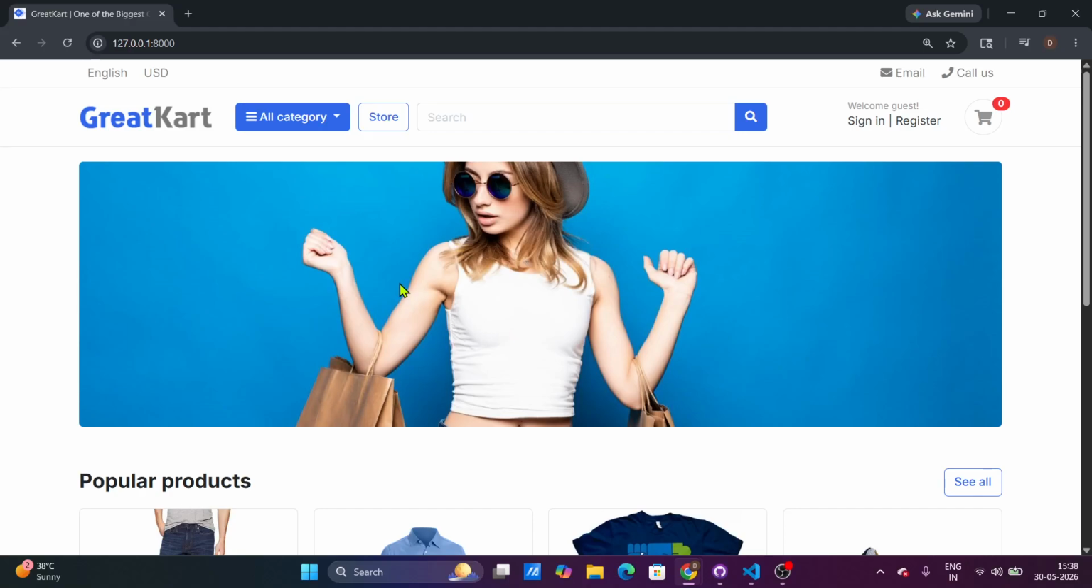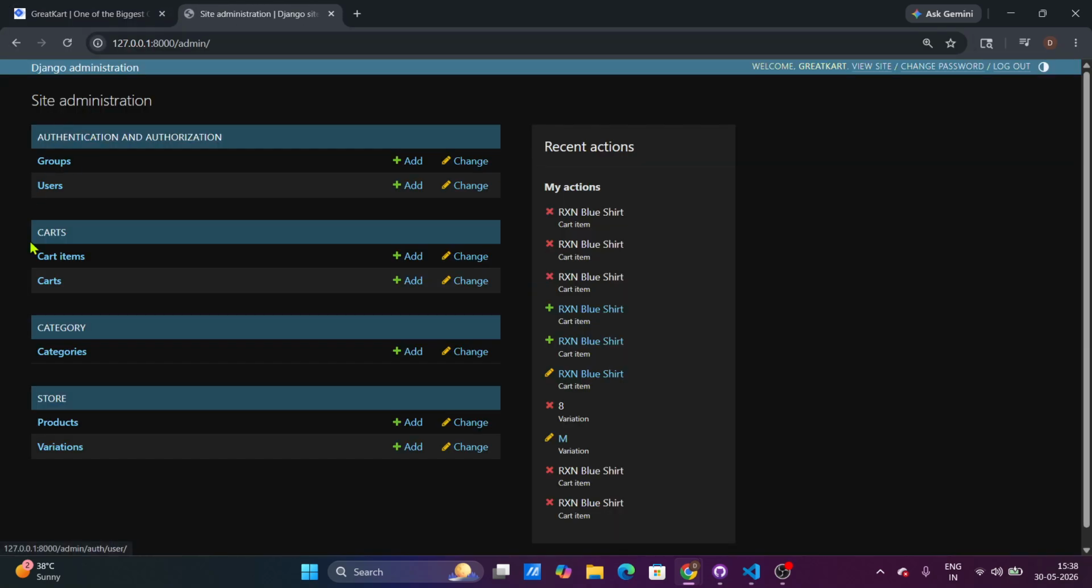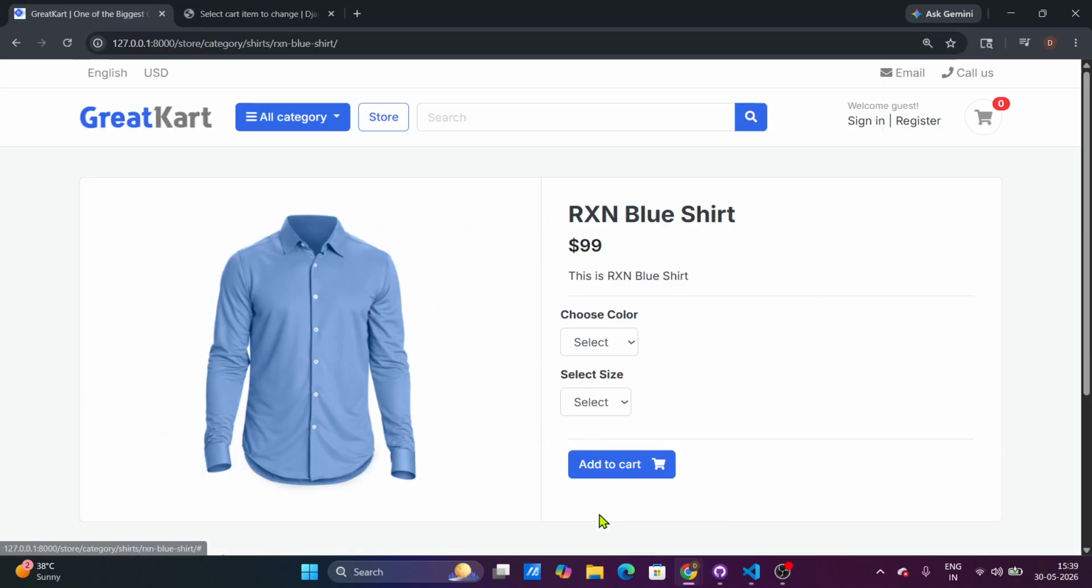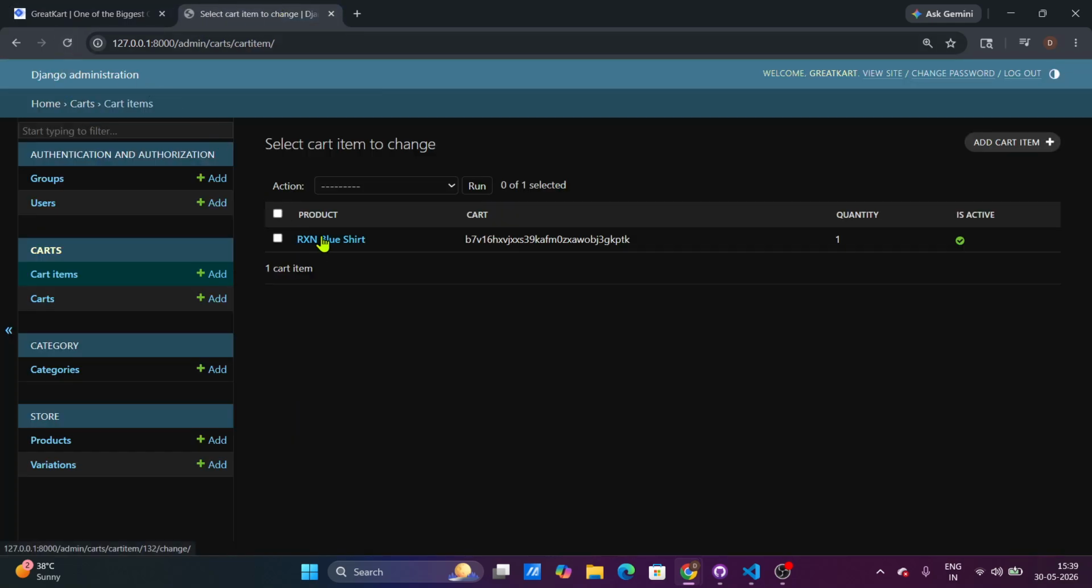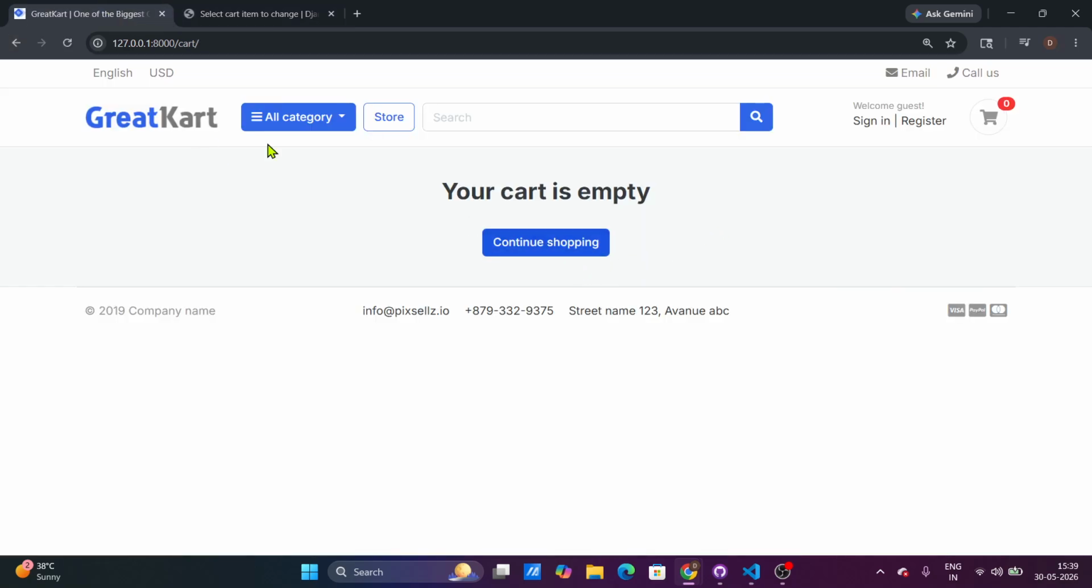So hello guys, in our previous video we have seen many-to-many field. Here you can see, let's go to admin panel and inside our cart item we don't have anything. Let's add this product to cart, and you can see this is because of many-to-many field, that we can select multiple variations for this particular product, and let's remove this.